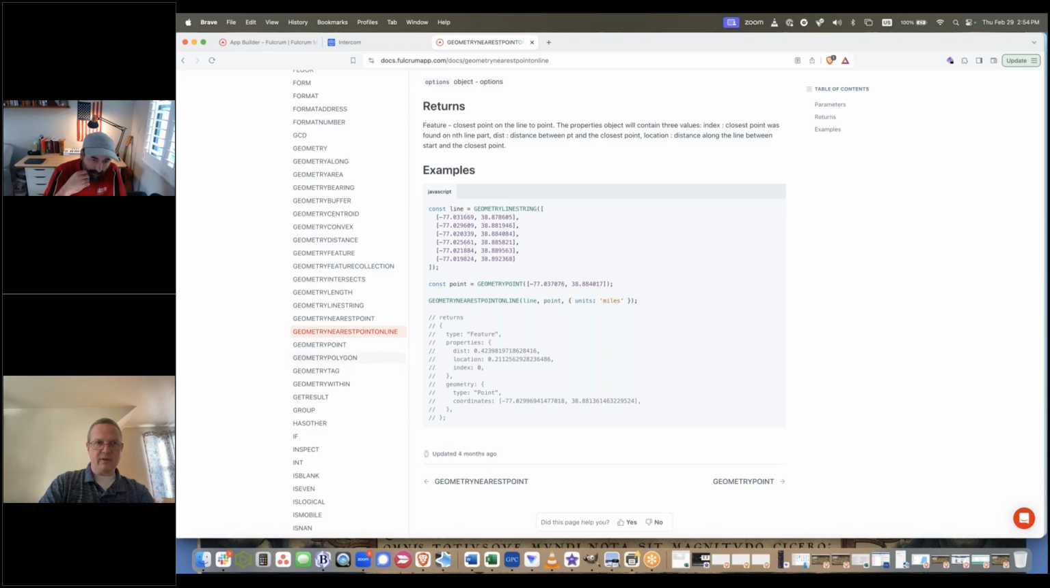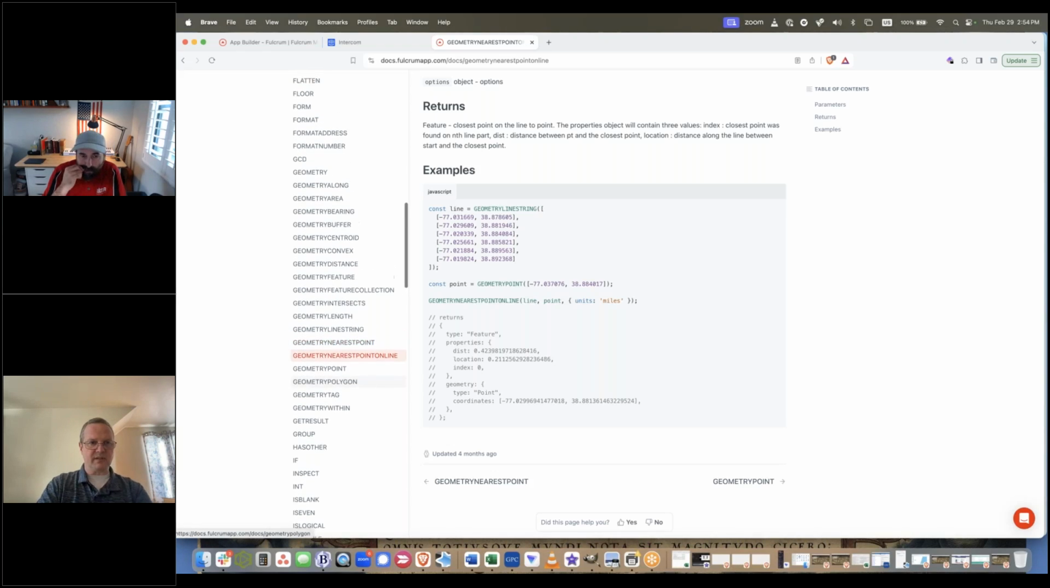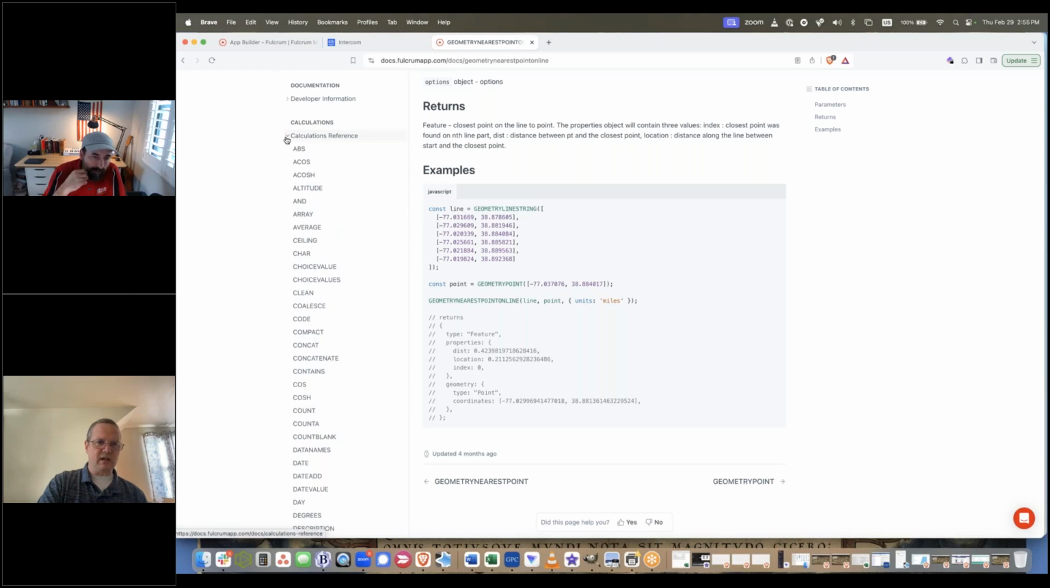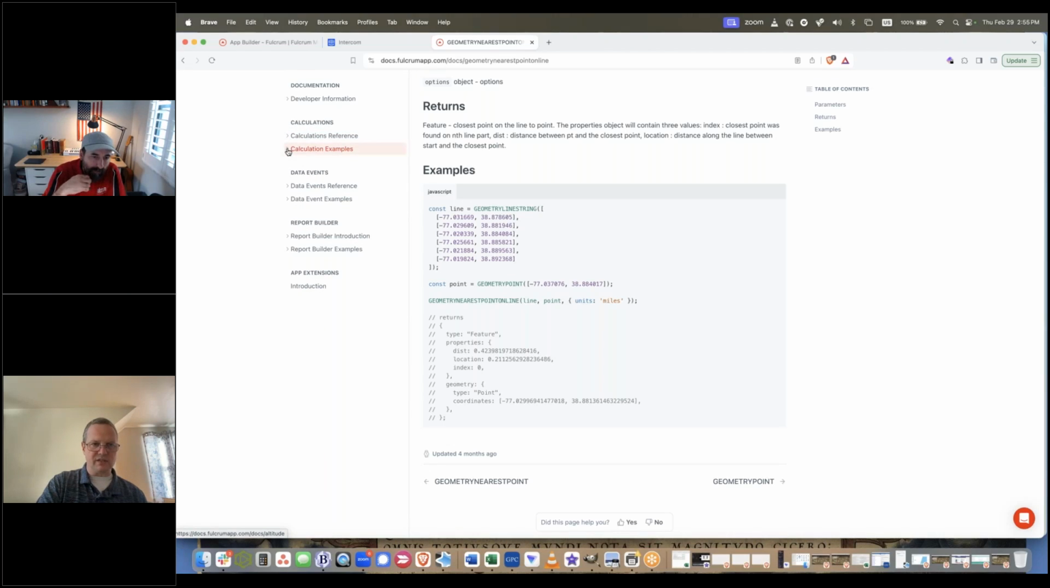So I recommend, if you have an interest in doing something that is maybe a little bit outside of what you do just by clicking checkboxes in Fulcrum, come out to this reference, take a look at the calculations reference, and also look at these calculations examples.